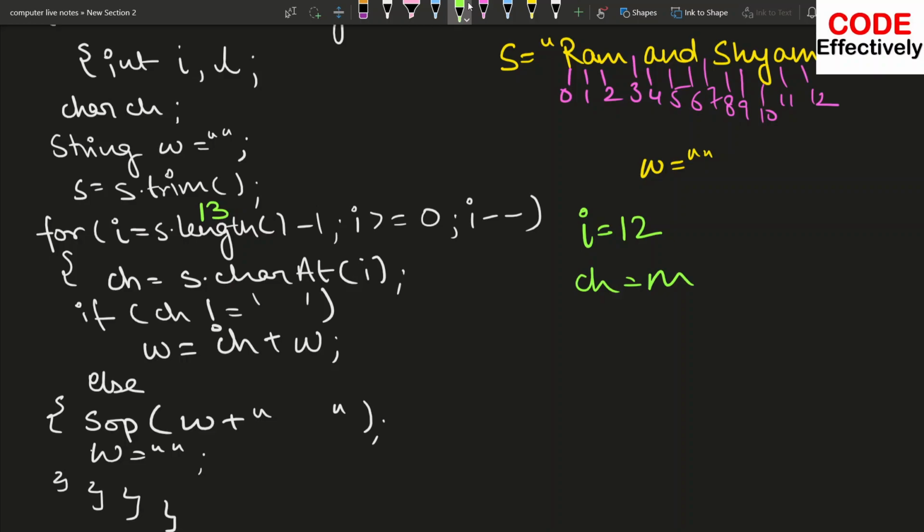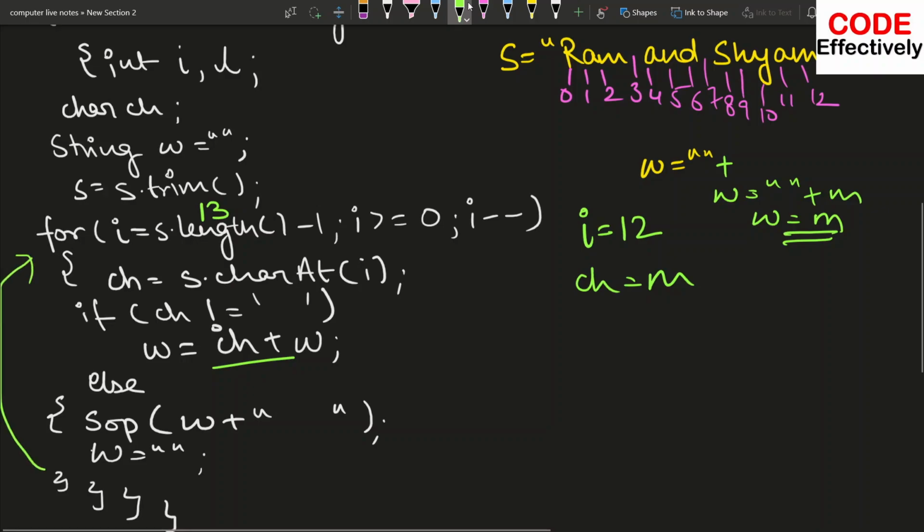It will check, is m equal to space? M is not equal to space, then w is equal to ch plus w. So it is null plus m, so w is m as of now. Then again the i value will be decremented, i will now be 11. At the 11th position ch will be a. Now it will check, is this ch equal to space? No, it is not equal to space. Then we will again store it, so w is equal to ch plus w.